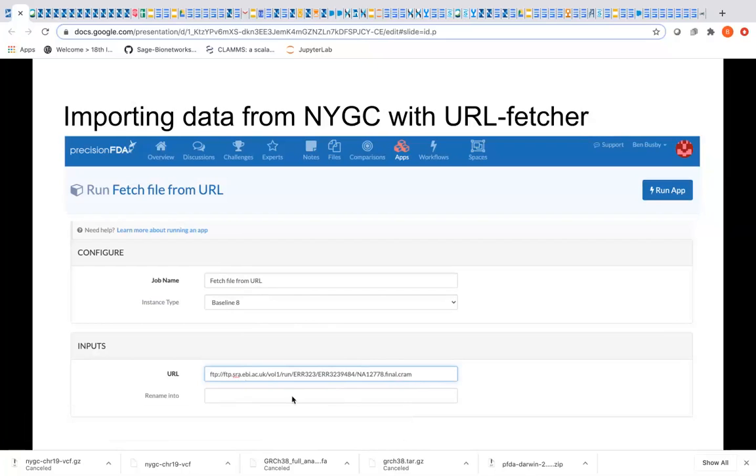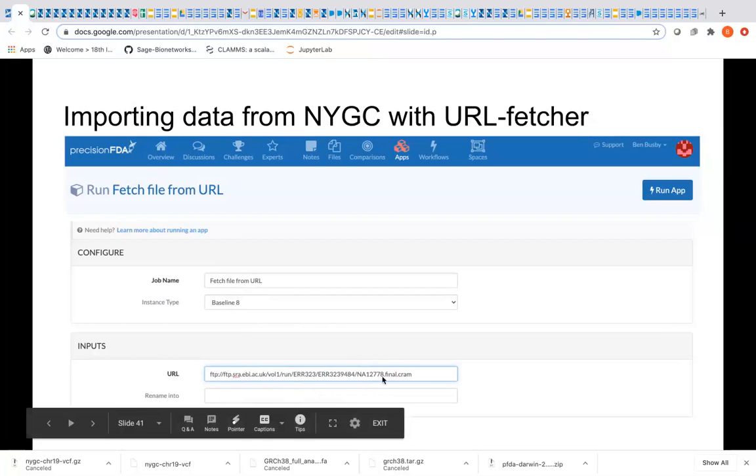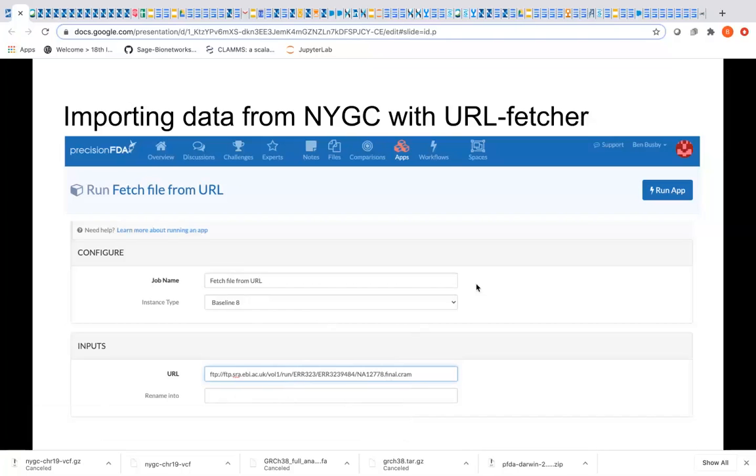So this particular thing is NA12778. That is a person, I believe, in Utah. And so you could put NA12878 or whatever else you want here, and then it'll rename this to that. So yeah, and then it's as simple as clicking Run App, and it will go ahead and upload for you. It's really quite nice. You go and do something else for a few minutes, come back, and your data is there, and you don't have to worry a whole lot about that.